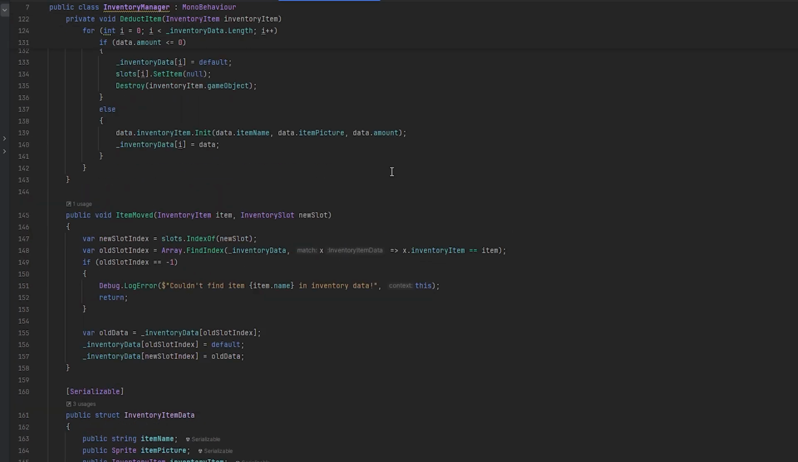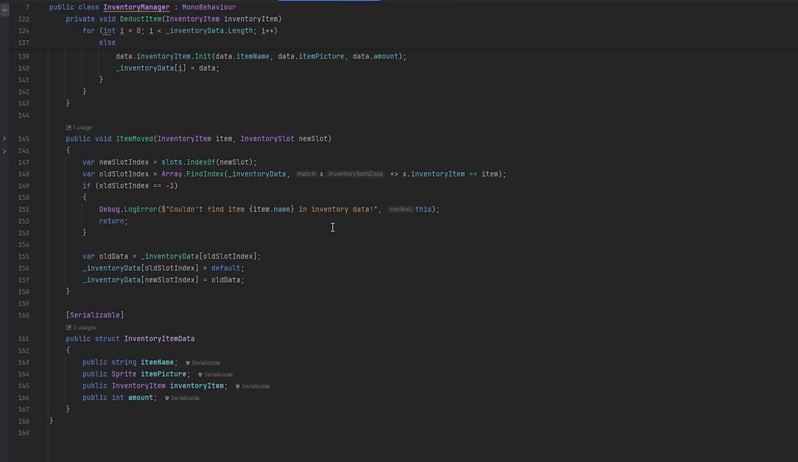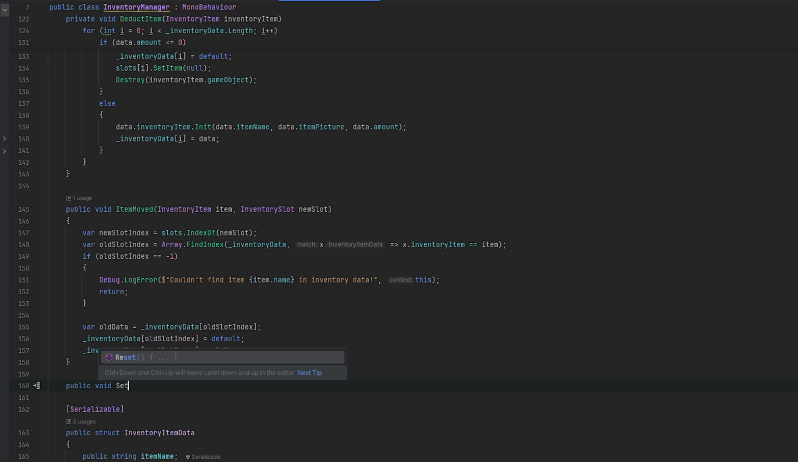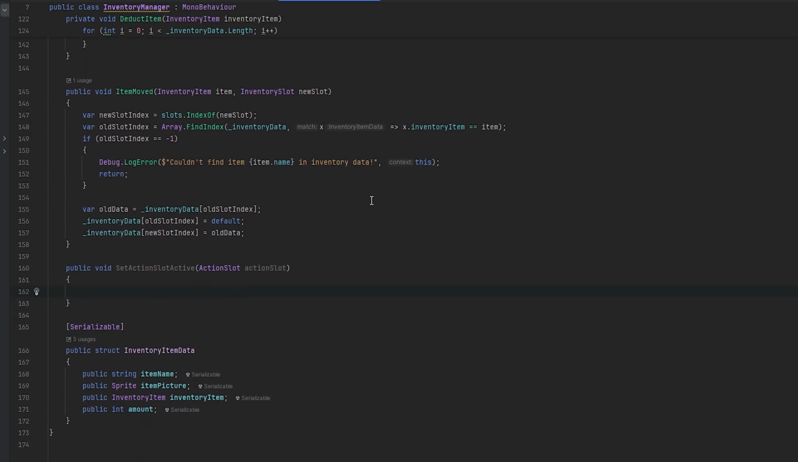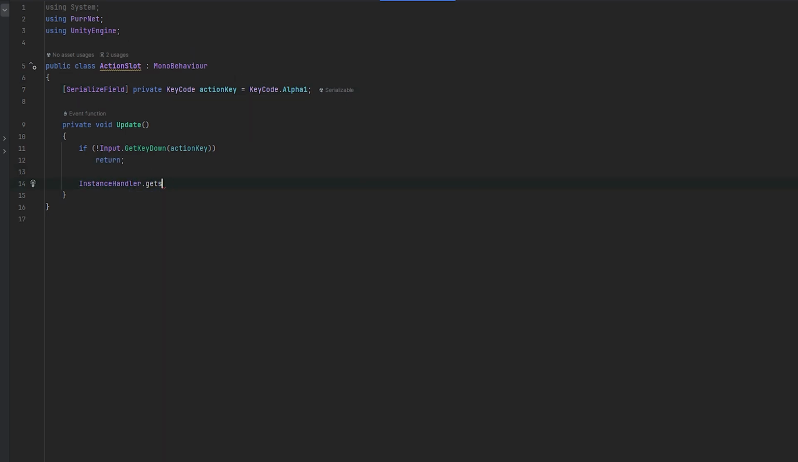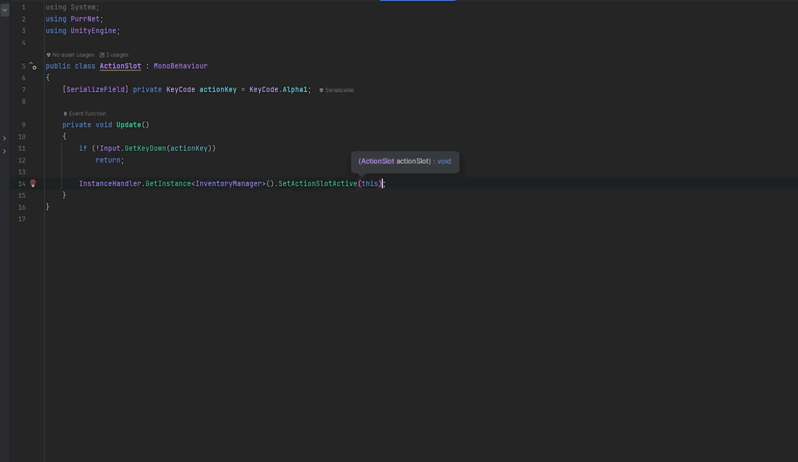And then in the inventory manager, I guess these action slots could also just have the, that's fine, we don't need that. Let's make a public void SetActionSlotActive, and that will need to feed in the action slot, which will be the one we want to set active. It also needs to keep track of the active action slot and so on. But I guess in here firstly let's just do InstanceHandler.GetInstance, and then we'll get the inventory manager, and we'll do SetActionSlotActive to this.